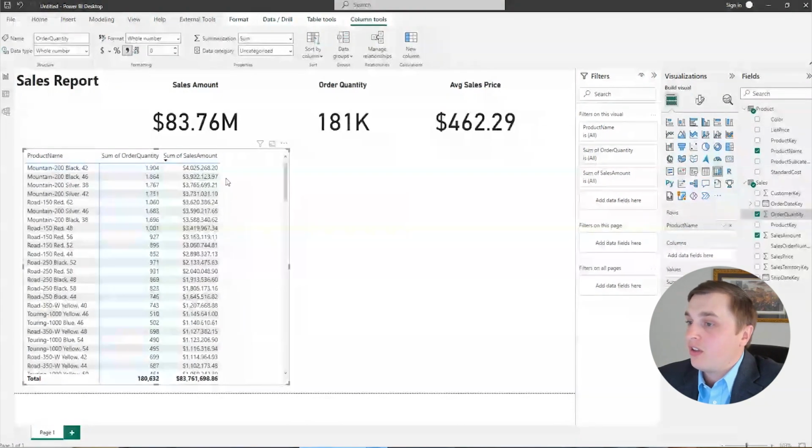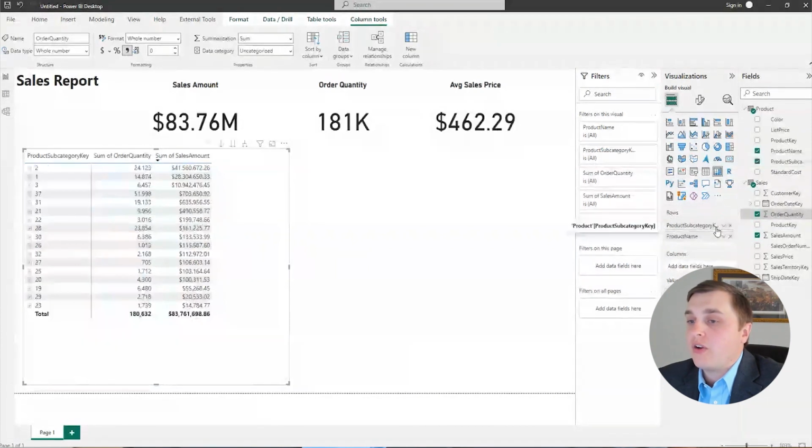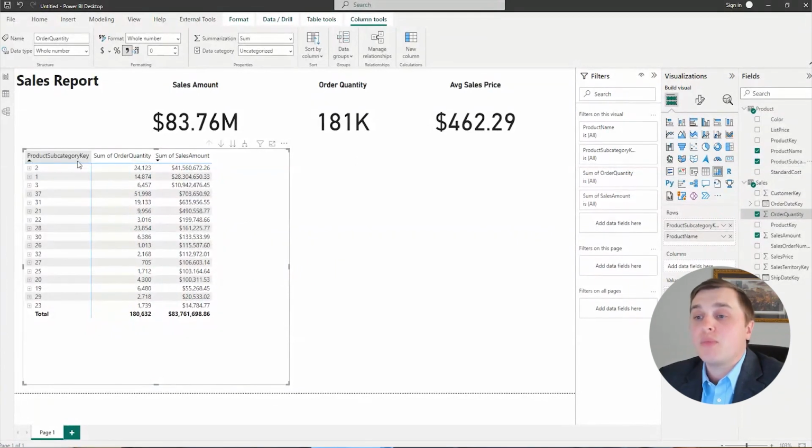products. We can add a hierarchy, so if we want to see maybe product subcategory before we see product name, we can just drag that in. And now here's my product subcategory. Now you see that this is the key value, and that means we need to bring in another table so we get the subcategory name. And we can do that very quickly.